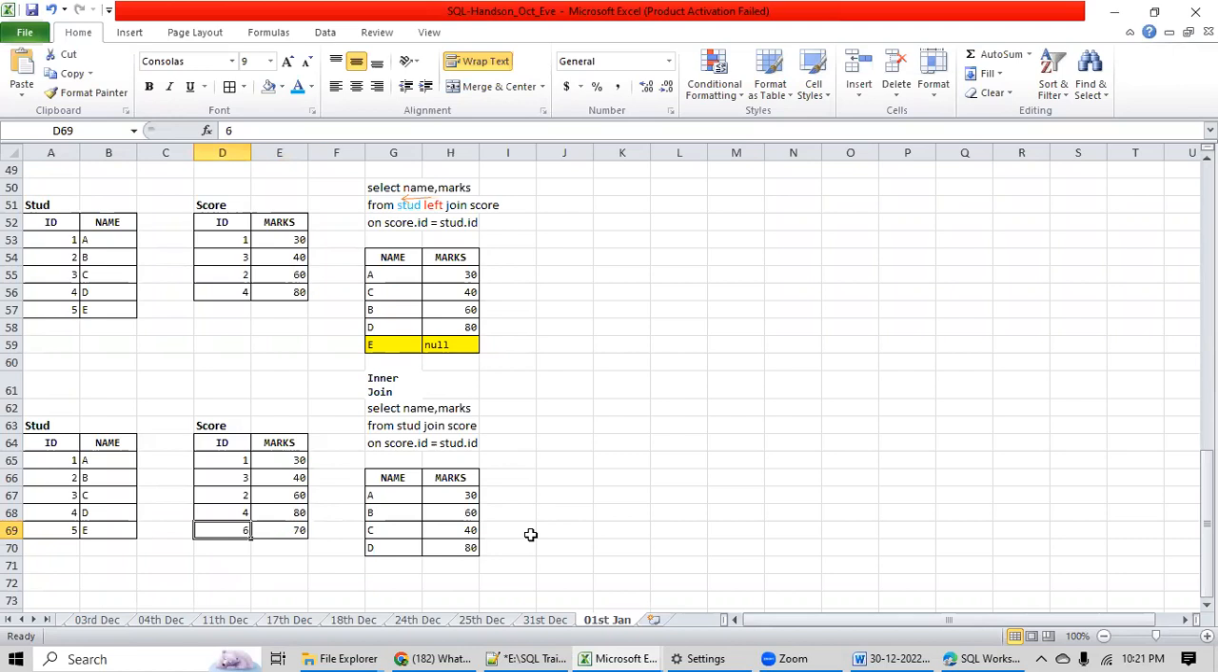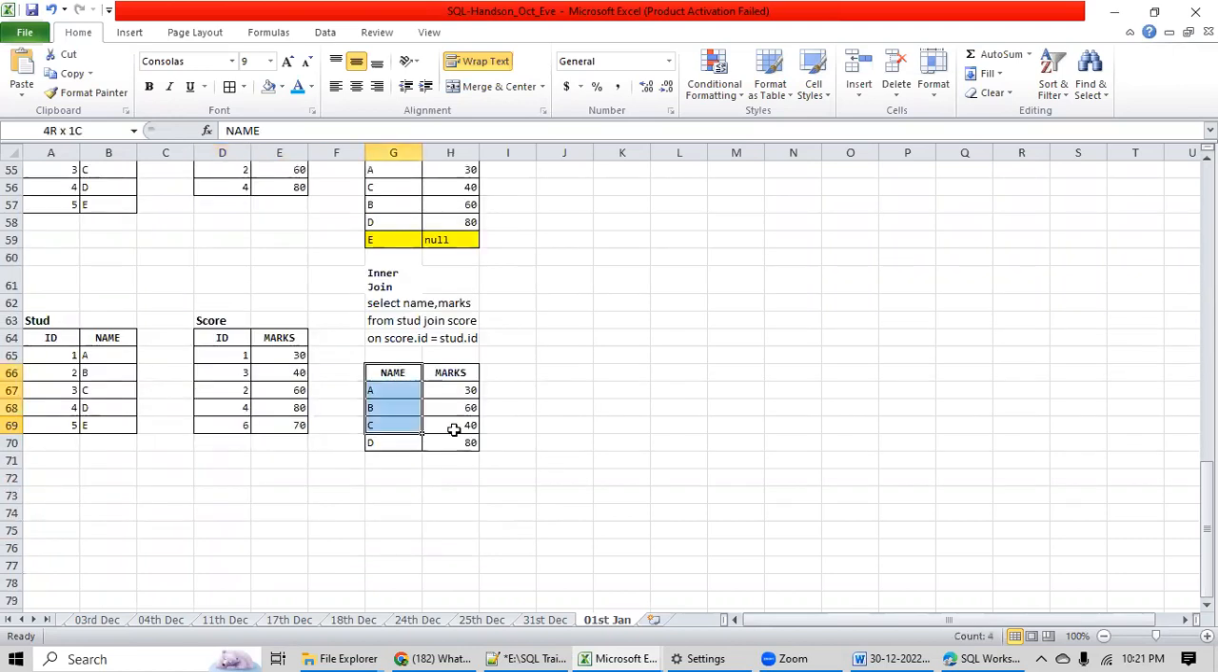Okay, good. I have shown this result to my principal. This is the output. The principal asked, tell me why you have not displayed E. I told him, sir, because it is not present in the score table. He told me, Tanvir, please display E. What to do for that? Left join. I have to use the left join, correct?